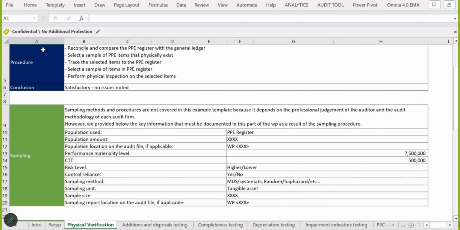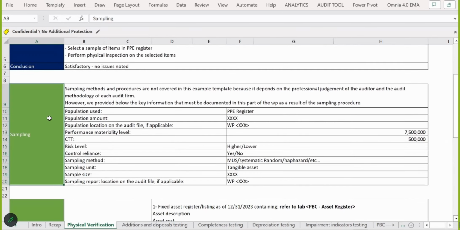And then once you have done this, you need to document your sampling procedures. Sampling is not a standard procedure, there's not one way to do it across all entities or across all audit firms. Sampling is one of the areas that requires professional judgment. The standard doesn't tell you how to do the sampling in specific steps. It just gives you the thought process that you need to follow, and then each audit firm has its methodology in determining how to select the samples.